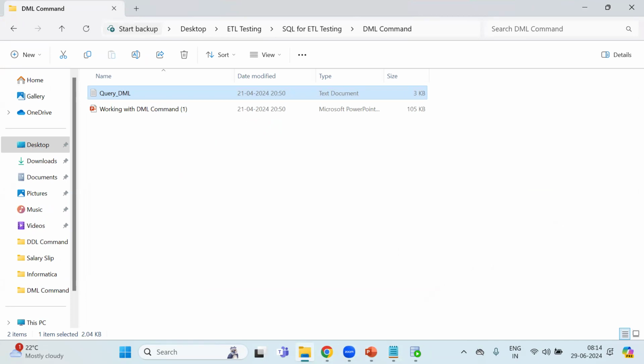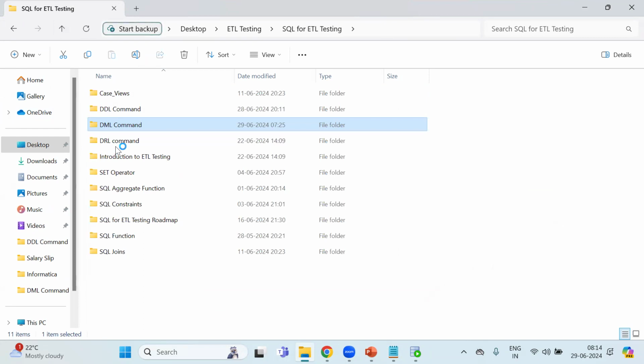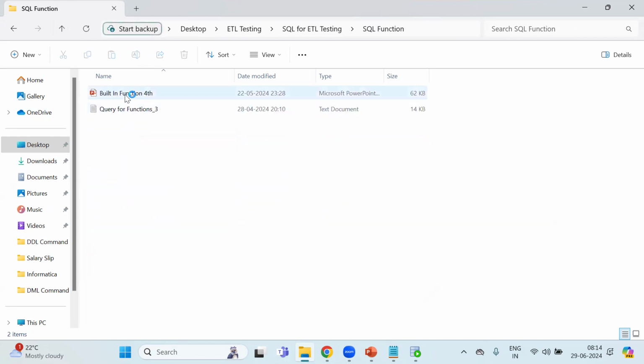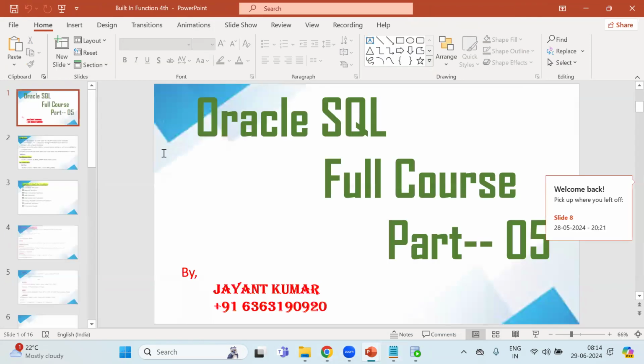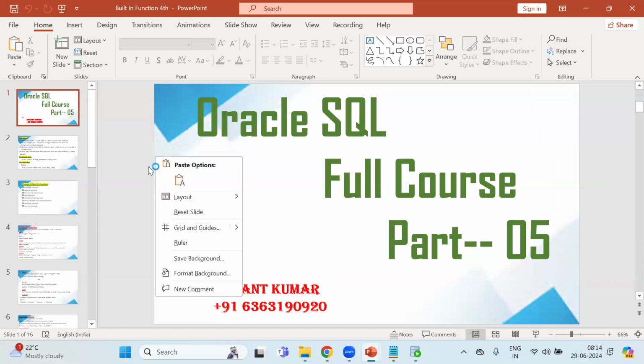Okay, guys. So now if you see here, where is that? I moved all of my ETL testing folder to the Google Drive. So that's why we have some of the folders prepared here, and everything is stored in the Google Drive.